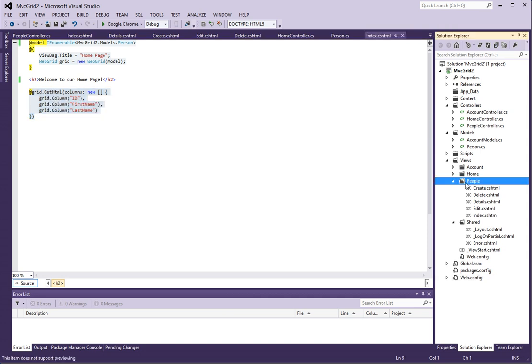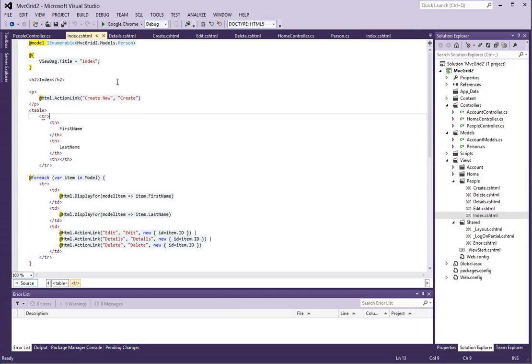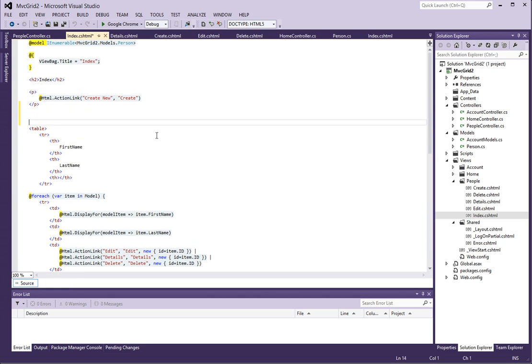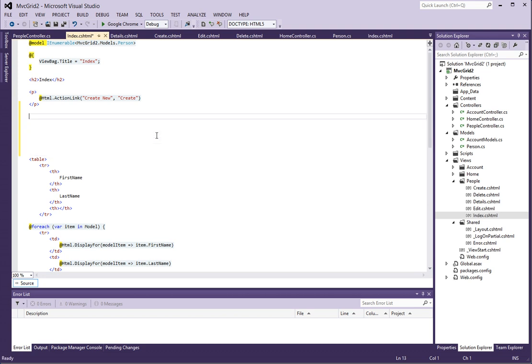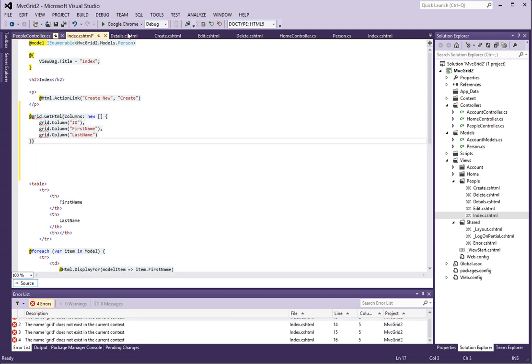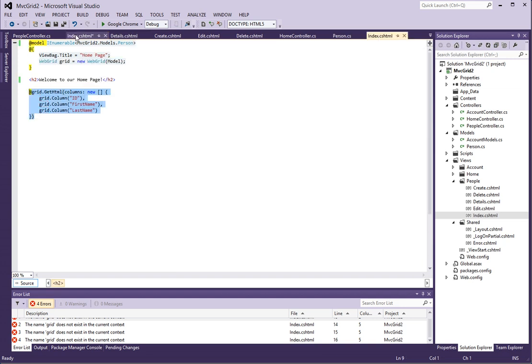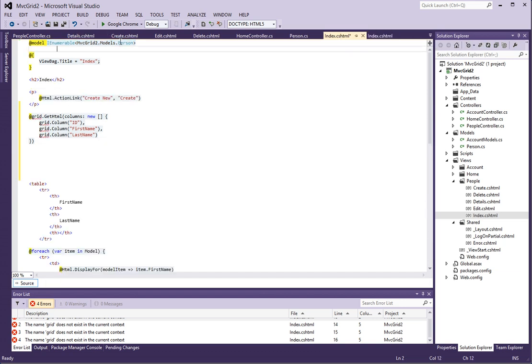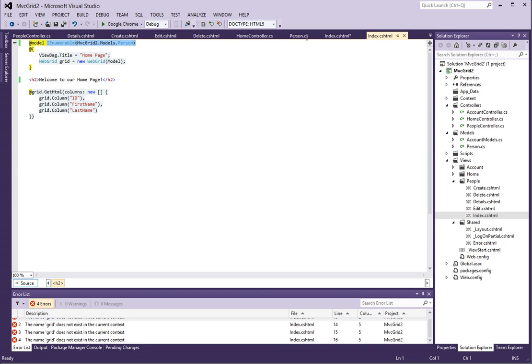And I'm going to go to the views folder, to the people section, and open up the index. And this is where the list is residing right now. And let's move this guy over here. All right, so let's first make sure that we have the same model. People enumerable. Okay. Yep, and we do have the same exact model.